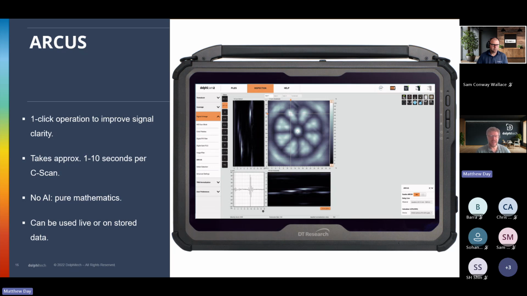So the last line there, it can be used live or on stored data. This is something I think that will be better visualized with Sam when he takes over for the demonstration. But ultimately, once you find a defect or you find an area, you can then pause the probe, and the system will kick in and process the data.